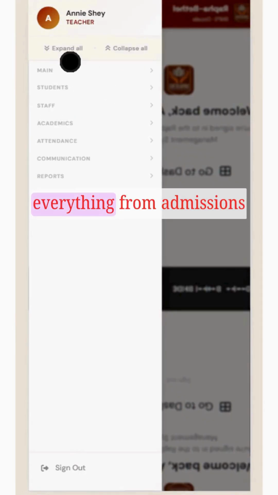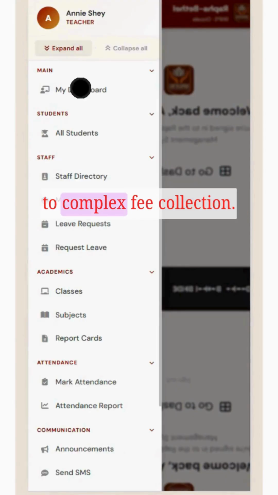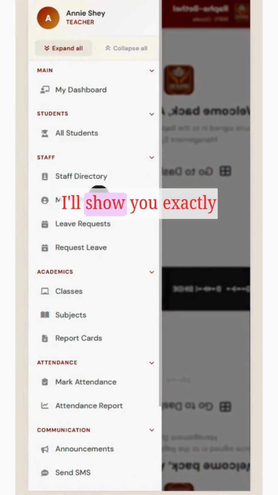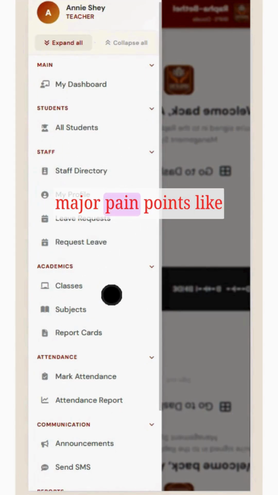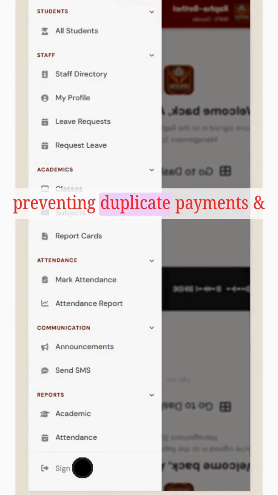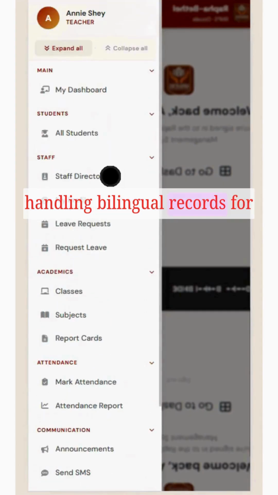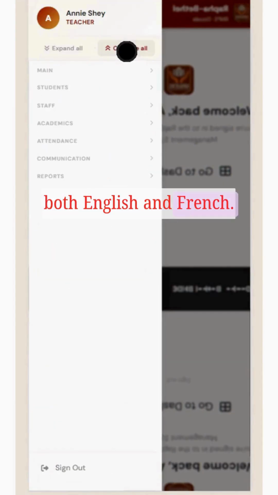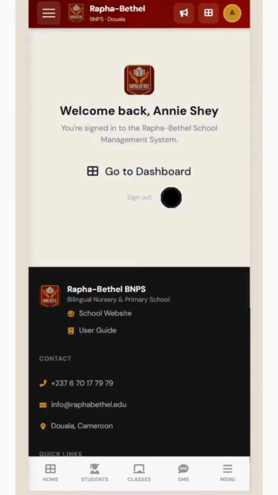We have digitalized everything from admissions to complex fee collection. I'll show you exactly how I solved major pain points like preventing duplicate payments and handling bilingual records for both English and French. Let's dive in.